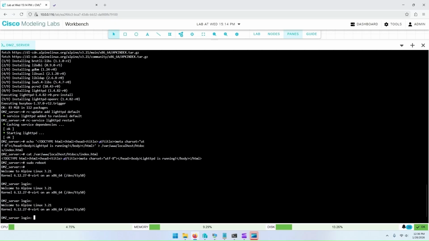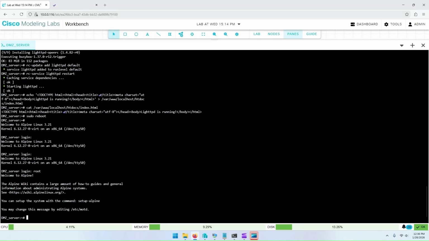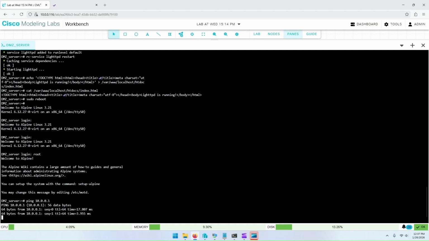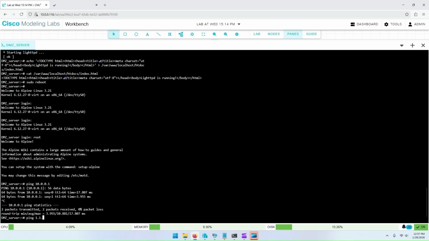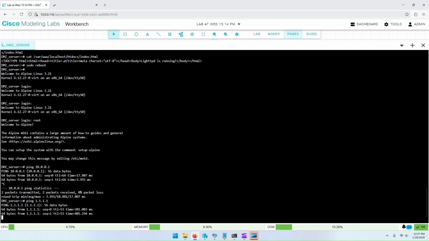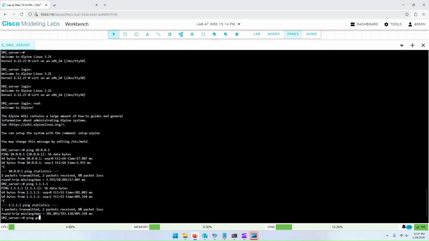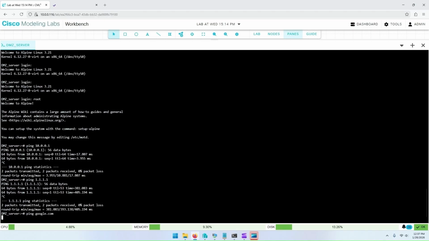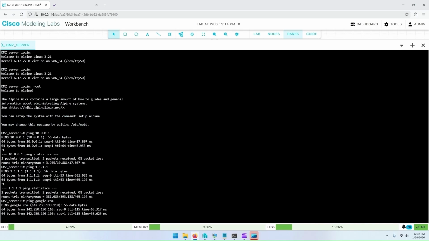We can see the login is still showing us the host name is DMZ server. That's good. We can verify our settings by pinging. So ping the default gateway. We'll ping Cloudflare DNS, and we'll ping Google. And those are all successful.